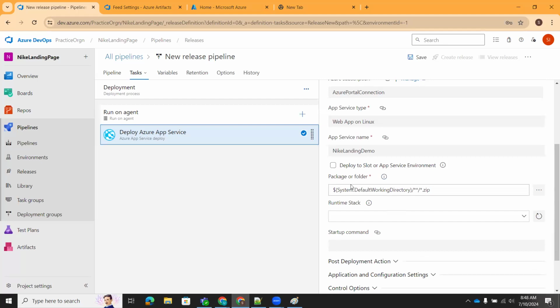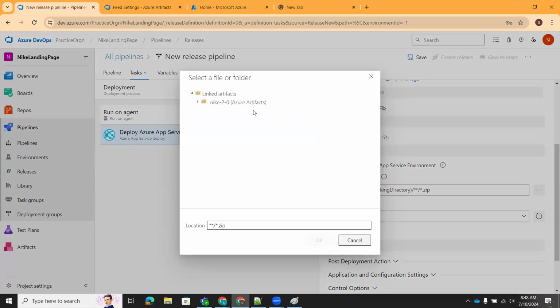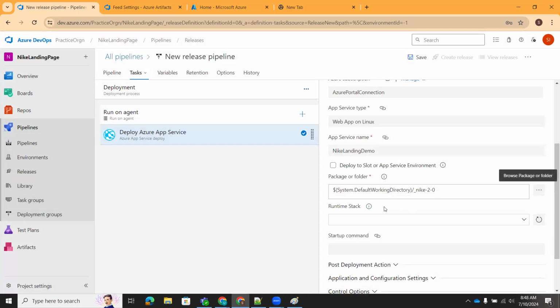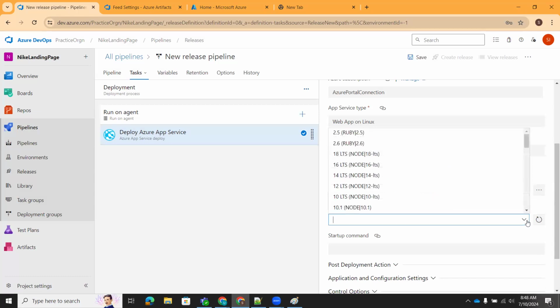And package or folder. Here it is showing system default working directory. This is taking the value from the pipeline, so here we need to change the value. Just click on these three dots and you will see. This will be our package, the artifact which we have created. And runtime stack. As we are using a simple static site, I will select static app.